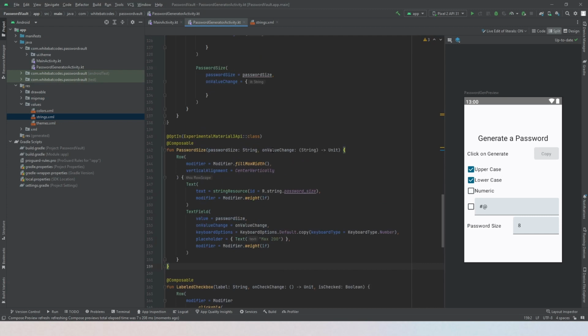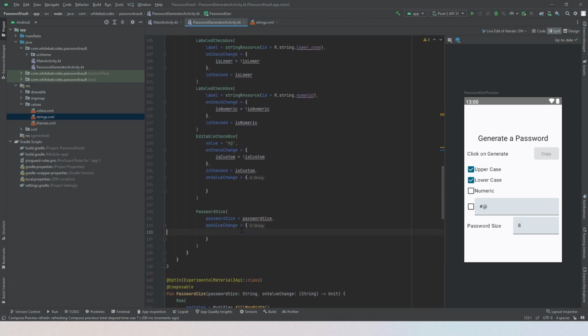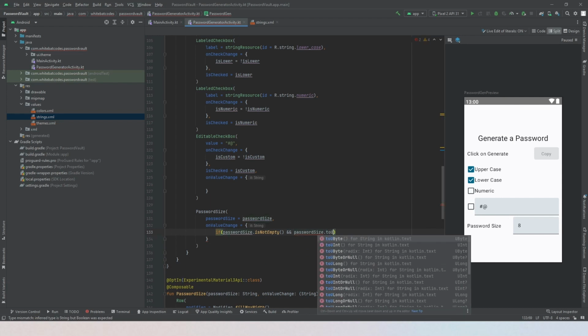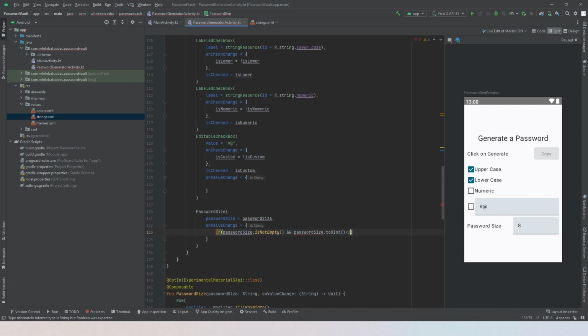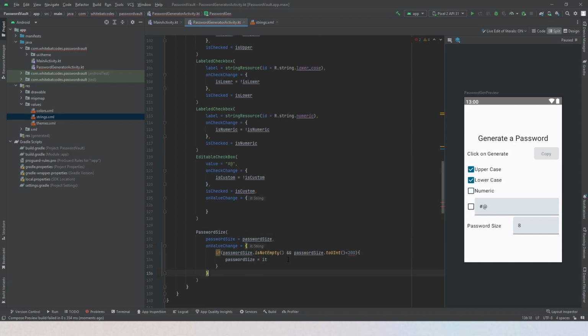Alright, that looks good. Let's go back up, and for the password size we are basically going to check if the password size is not empty. So here, if password size is not empty, then we're going to check password size dot to int is less than 200. If that's the case, the password size equals to it, to int.